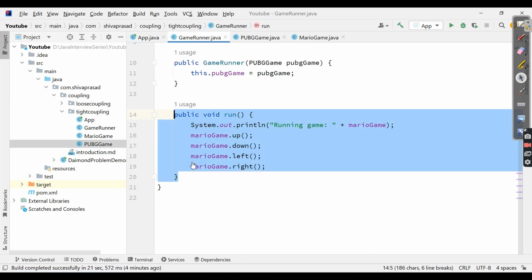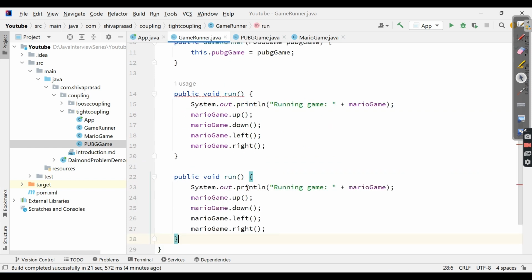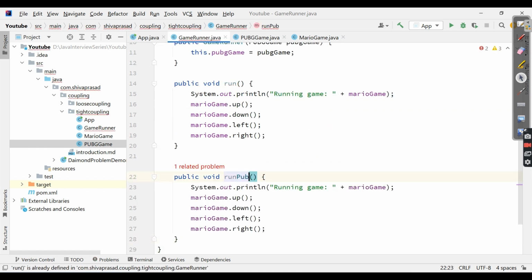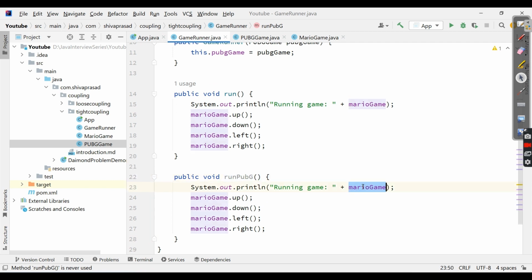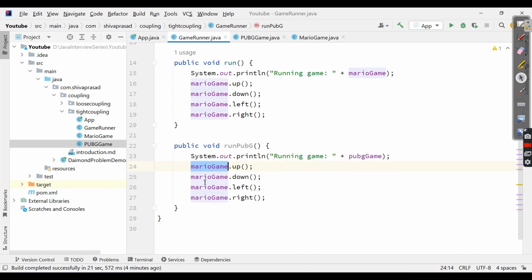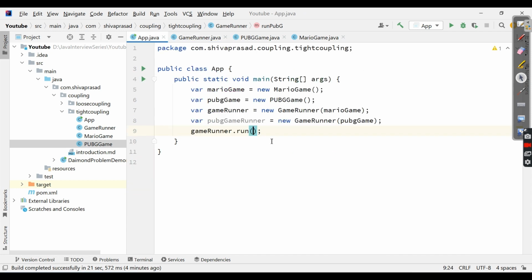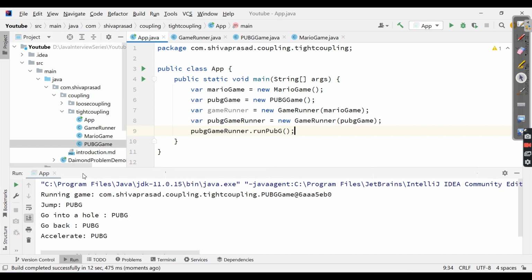Just for the sake of this demonstration, let's take one more example. Cool. Run PUBG maybe. Running game, PUBG game. So for print, cool. Now let's simply call run PUBG and then we are done. PUBG runner, cool. Now let's try to see, like, jump PUBG, right?